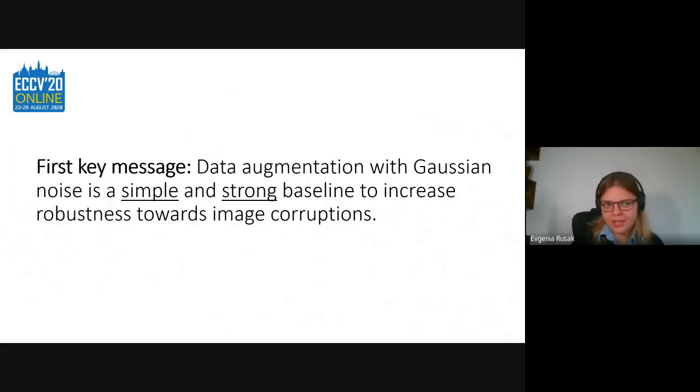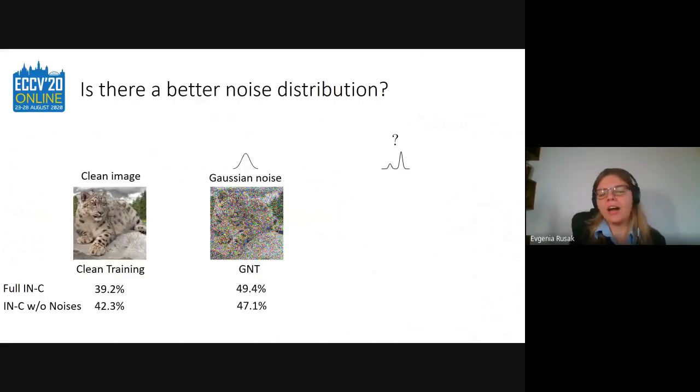So the first key message is that data augmentation with Gaussian noise is a simple and strong baseline to increase robustness towards image corruptions. As a next question, we ask ourselves, is there a better noise distribution? Because Gaussian noise was a simple first choice, but maybe a bimodal one would be better. And how can we learn this distribution?